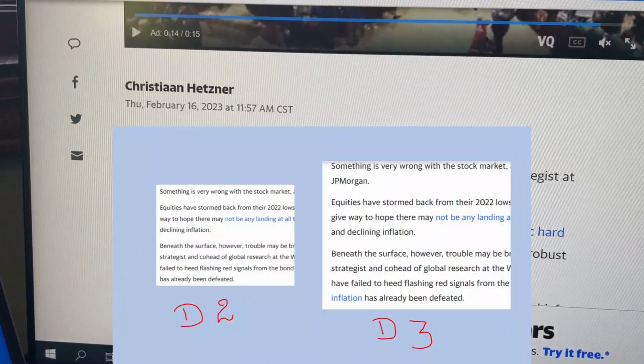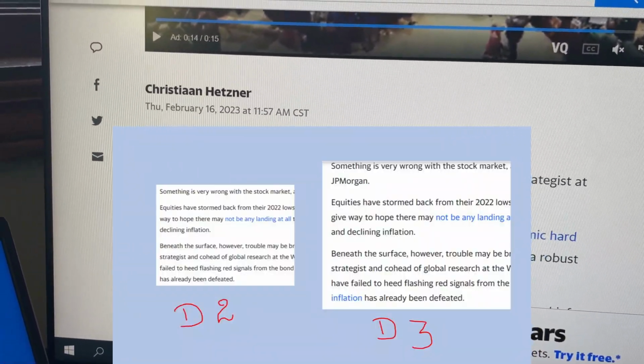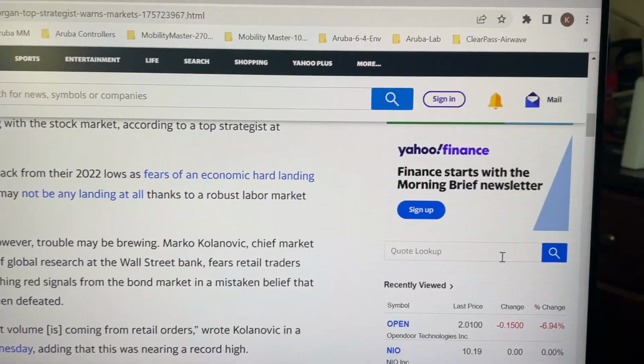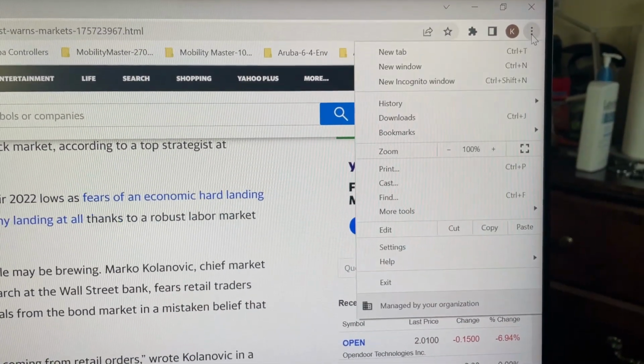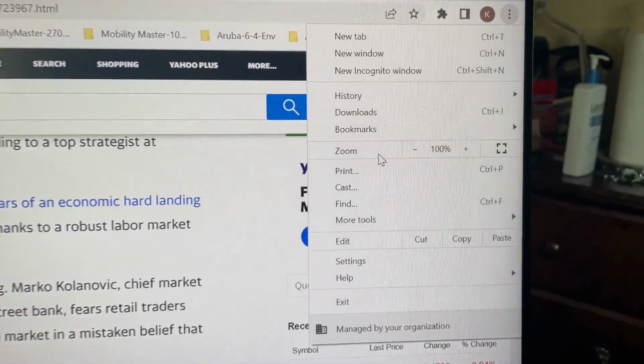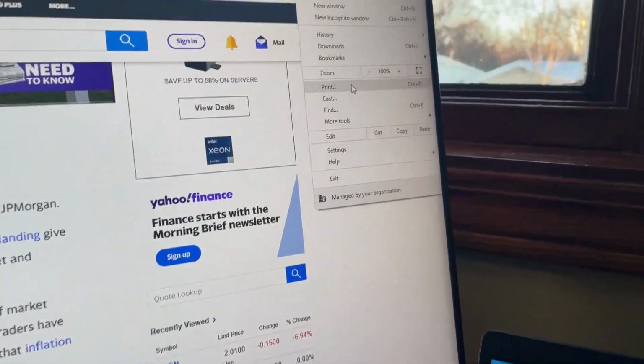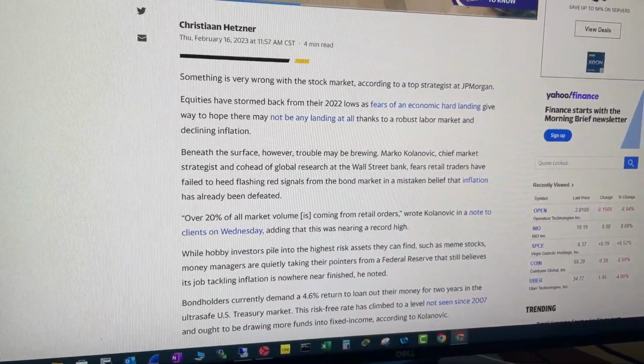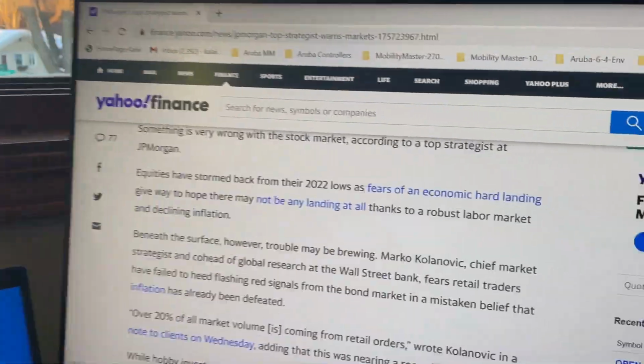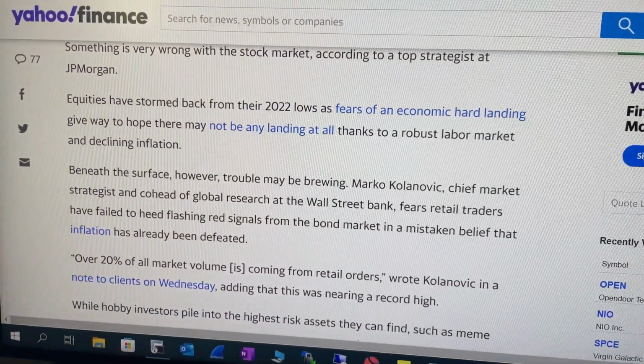You can clearly see this text is much bigger than this text. But if you go here to see the zoom size, its zoom size is 100%. Go here and check the zoom size. This is also 100%. But you can see the text is much smaller here and the text is much bigger here.